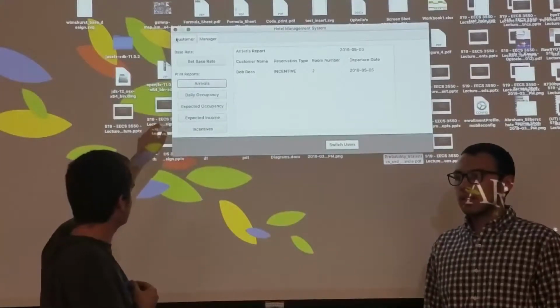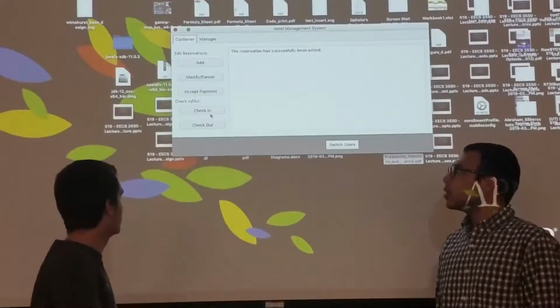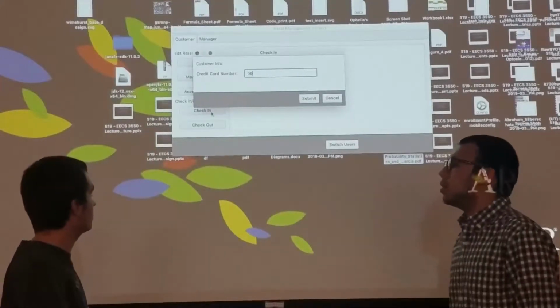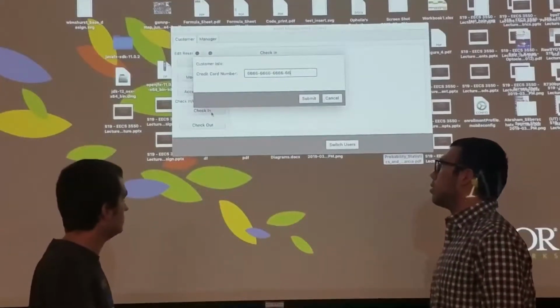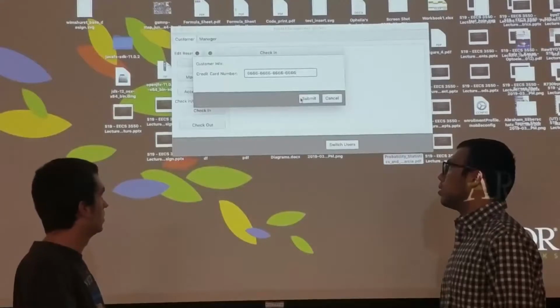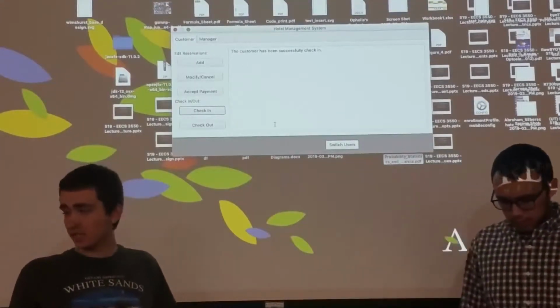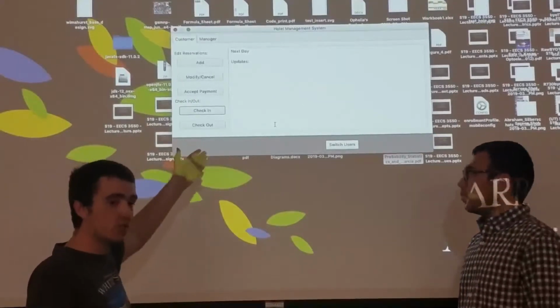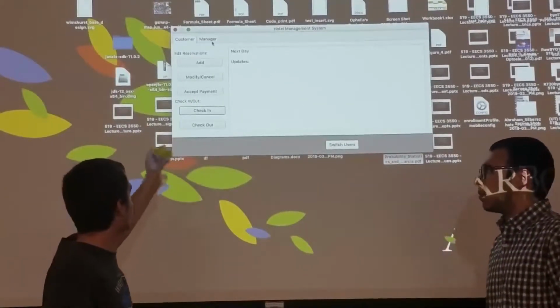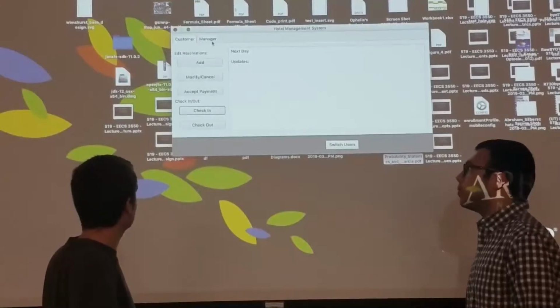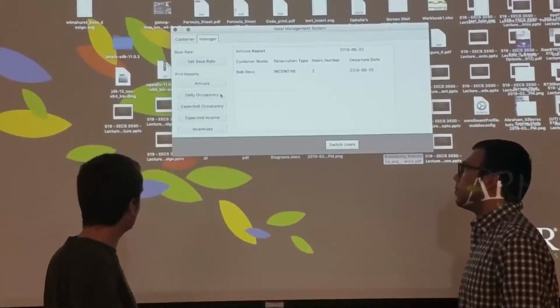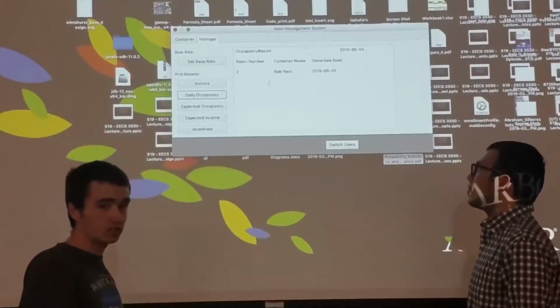But now if we go to the Customer tab, we can check in this reservation. Again, we check them in by credit card number. And this customer has successfully been checked in. So if we go to the next day, as you can see, this customer has not been removed as a no-show since they checked in, and we can go to the Manager tab in the Daily Occupancy Report, and this customer is now checked in.